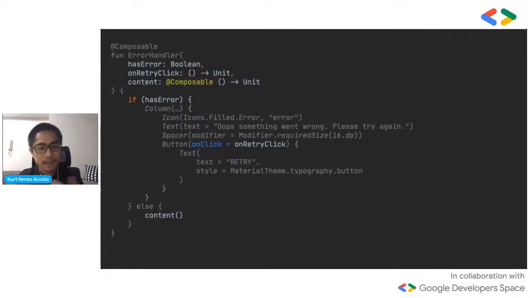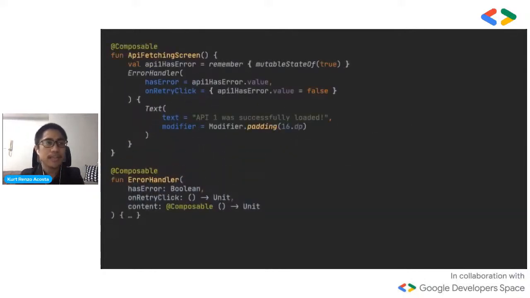So I'm extracting the variables and I'm consuming it. By doing this, this component is already reusable. So I can go ahead and create my API fetching screen, and there we go. I have a state for API 1, and I'm using the error handler composable.